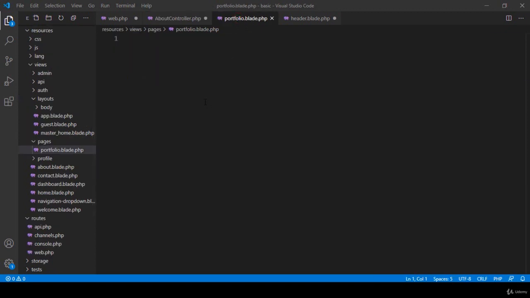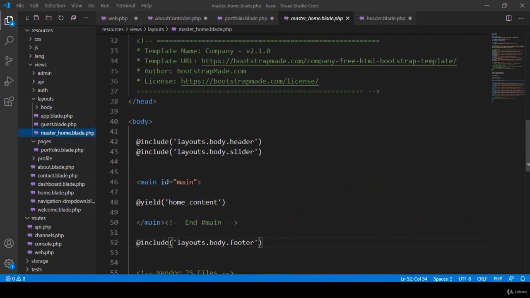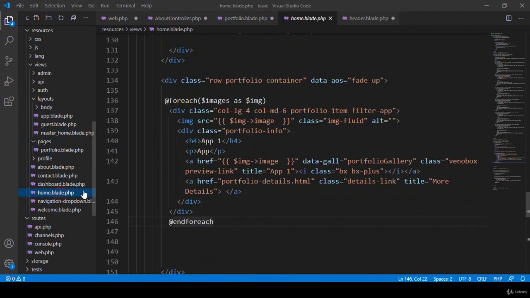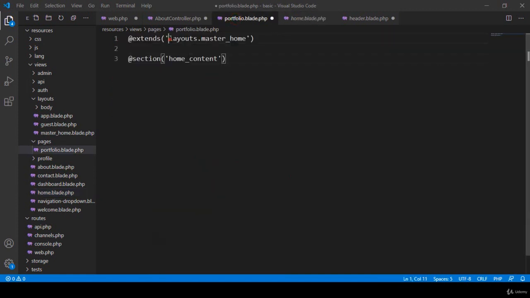In the portfolio page, I want to do it as if you go to what I have created as a master. That is a master one, right? And if you go to our home, here you can see that is actually our extends. So I copy it. It will be extends layout master home. And also here we have to end this section. That will be the end section, right? So that is our end section.